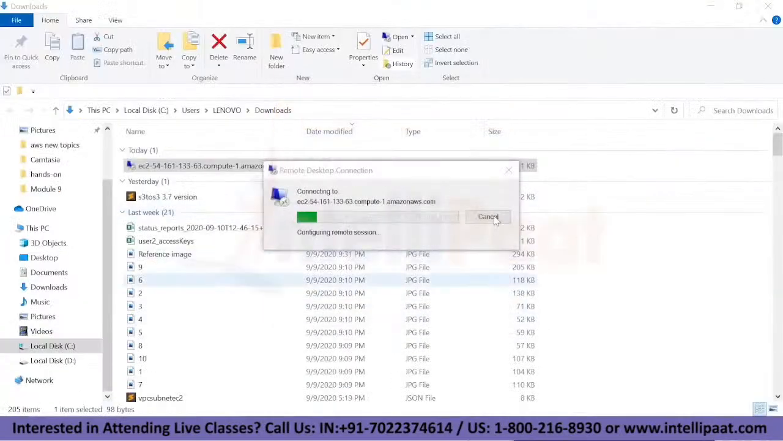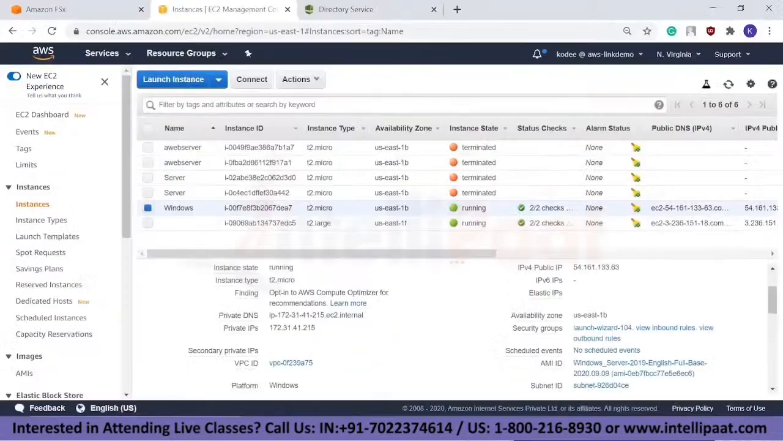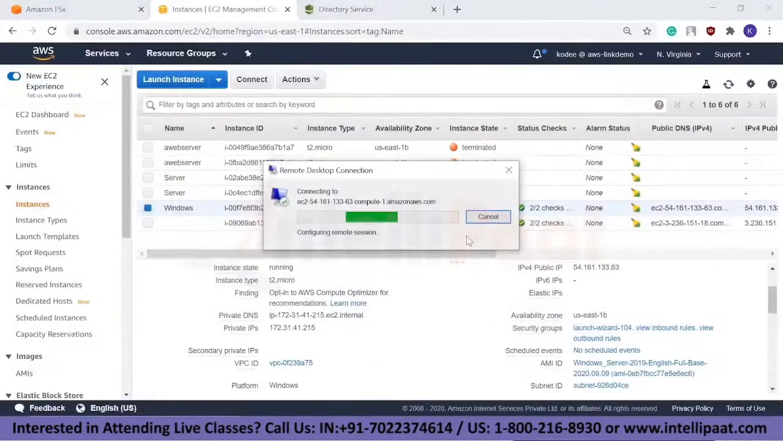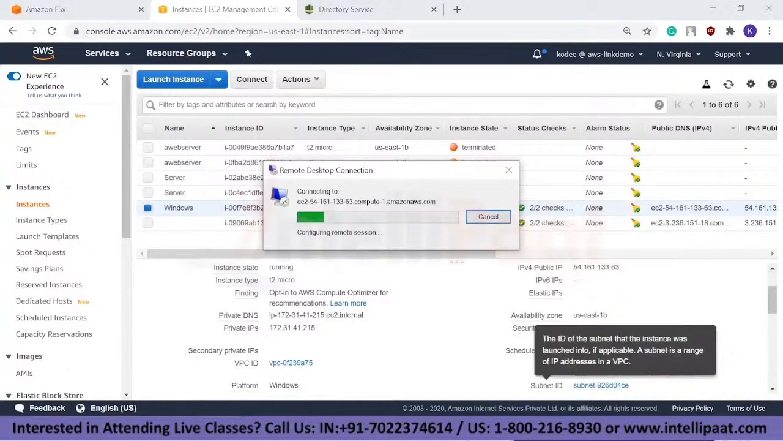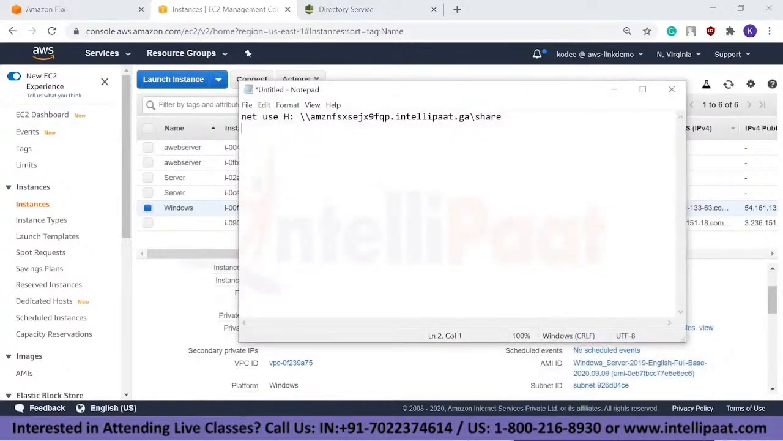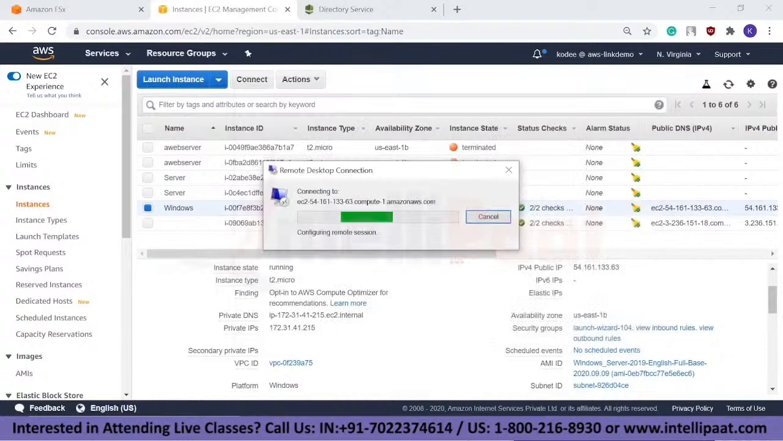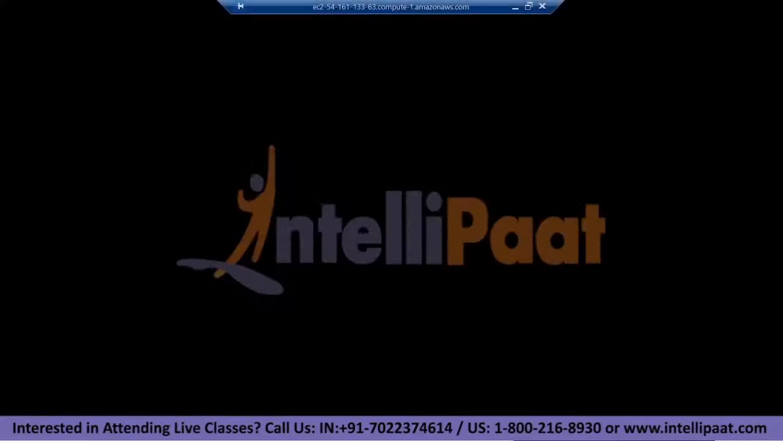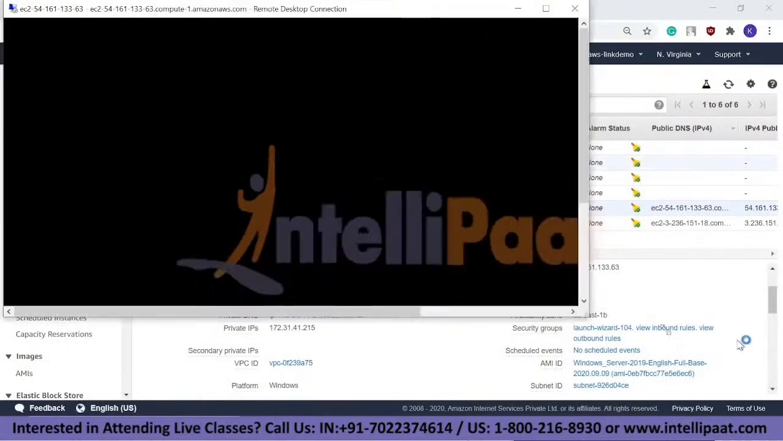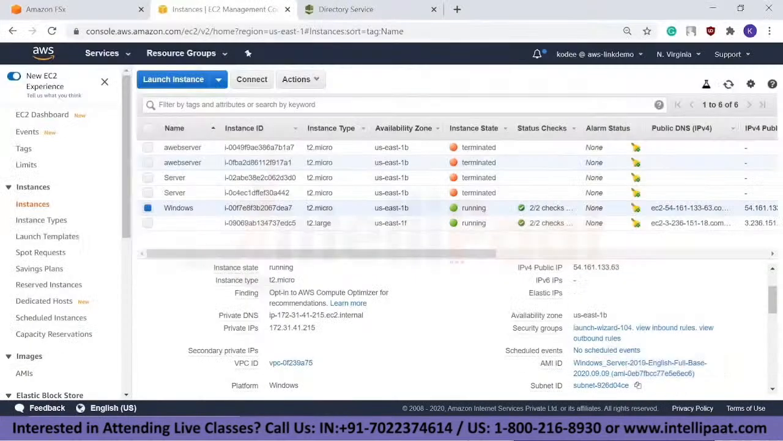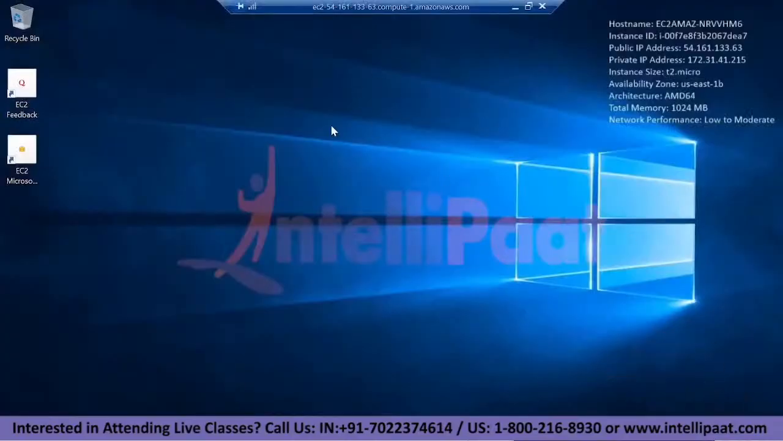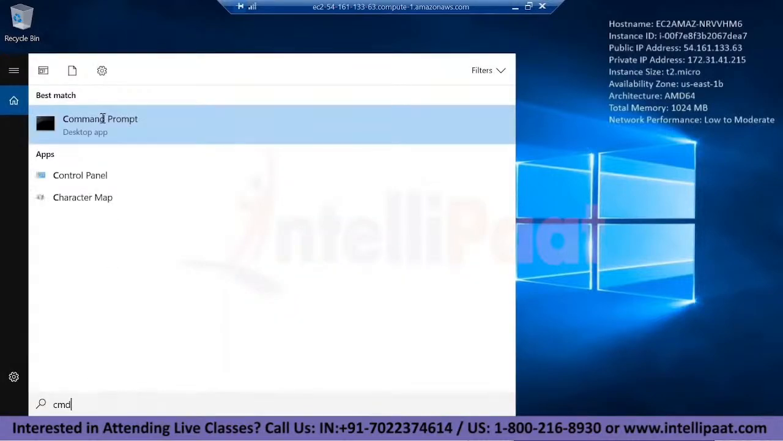Okay, now I tried again. I think now the connection is going in. Once it gets connected, we can use this to connect our Windows file share. Let's wait until the session opens. It's configuring the remote session right now and it's opened it. Okay, let's wait until we get the Windows system. Okay, so the instance is logged in. Now let me open the command prompt. Okay, command prompt, I'm opening it.